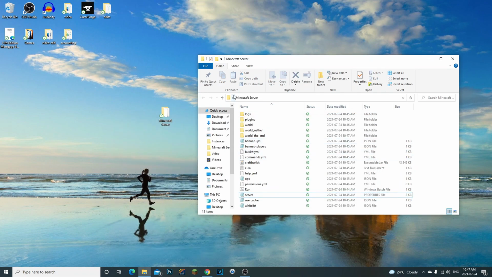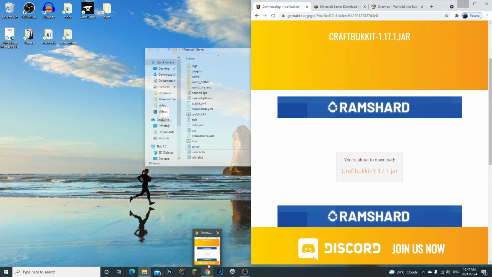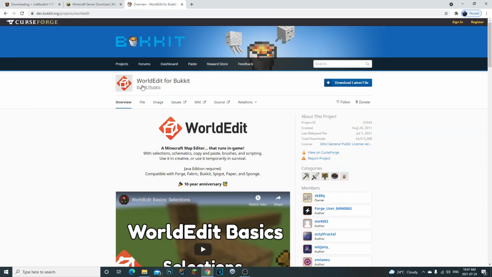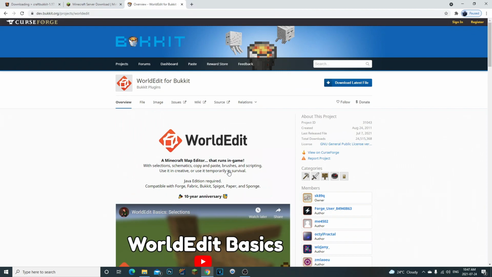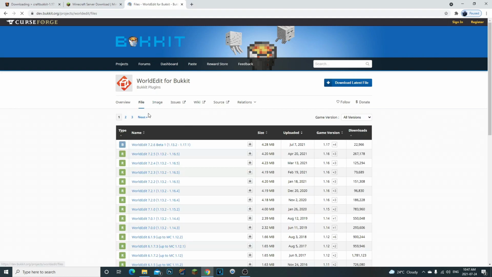So what we're going to do now is install a plugin, okay? For this example, I'm just going to go ahead and use WorldEdit, okay, guys? Now, I do know that the latest version for WorldEdit was updated to Minecraft 1.17.1. Even if you click on files here, you'll be able to see 1.17.1 right here.